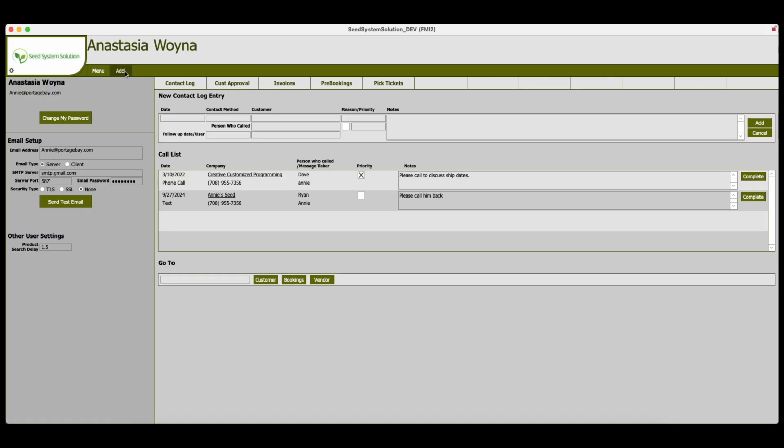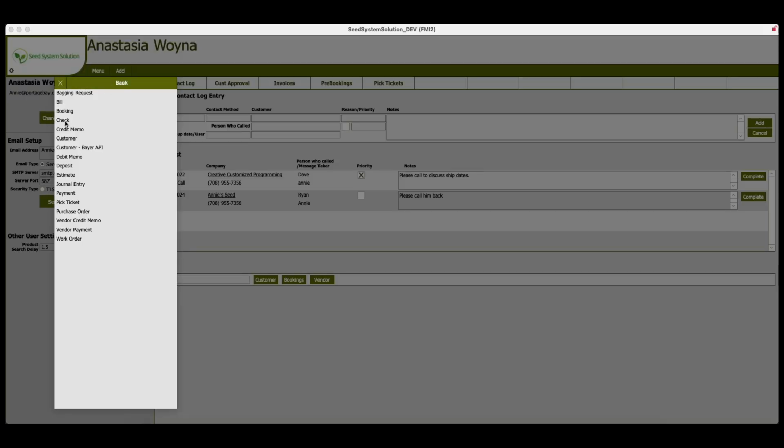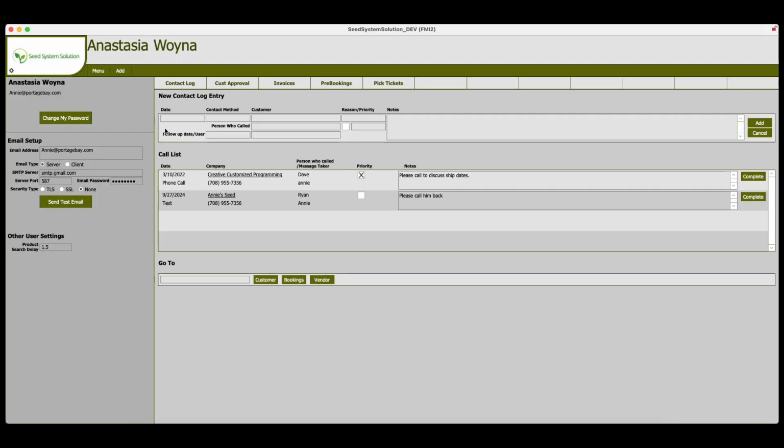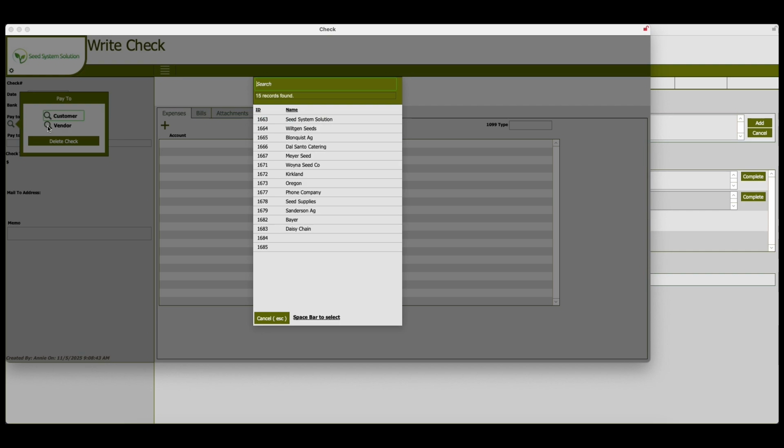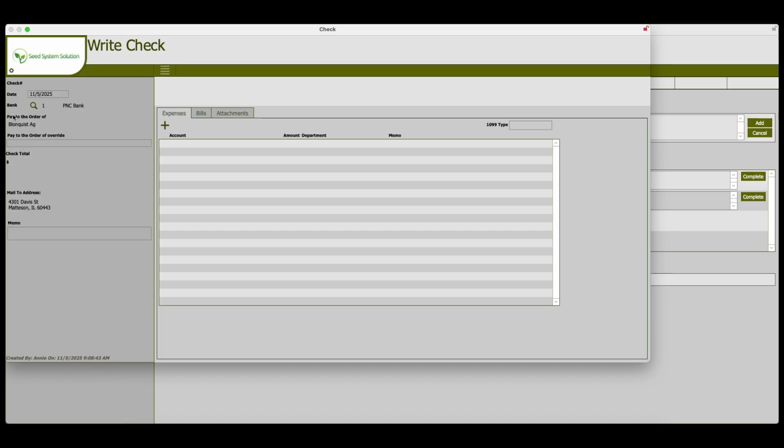Next, we're going to either go to the Add option and select Check, or we're going to go into the Vendor Detail, go to the Transaction tab, and select Check from there. On the check, if a vendor hasn't already been assigned, you can click the Vendor button. You're going to see a list of your vendors. Select the one that you're going to prepay.